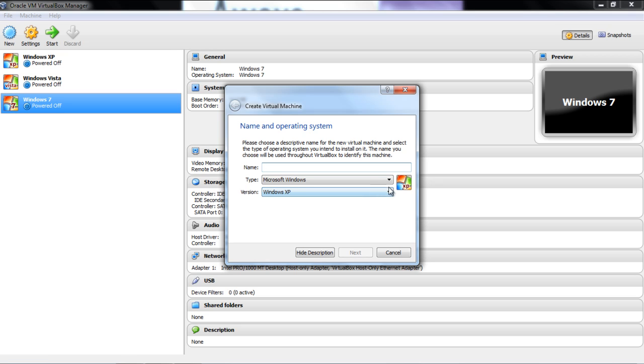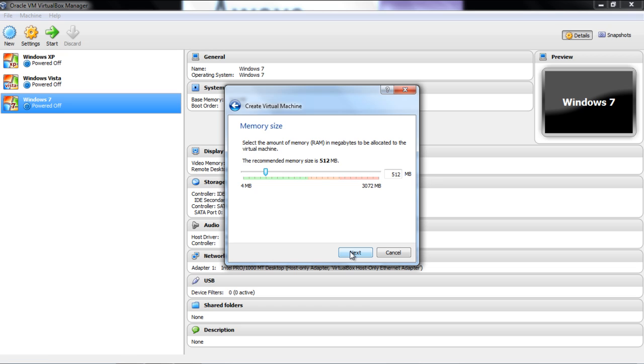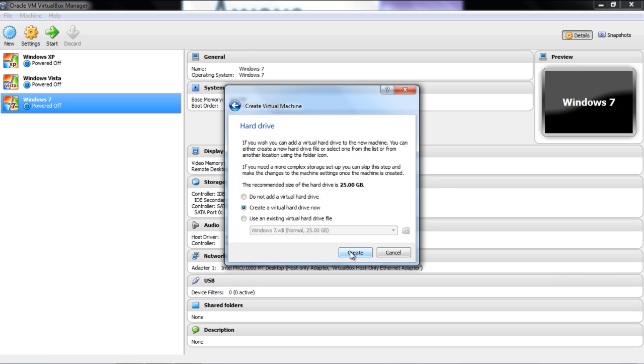Next to version, click the drop down menu. Select Windows 2008. Under name, type Windows 2008. Click the Next button. Use the default memory size by clicking Next. You select Create a virtual hard drive now. Click the Create button.